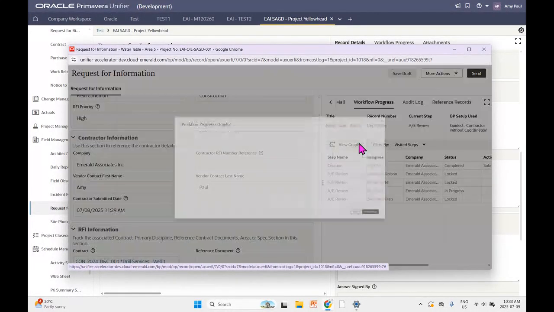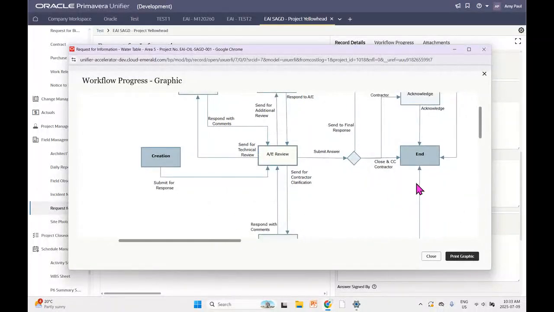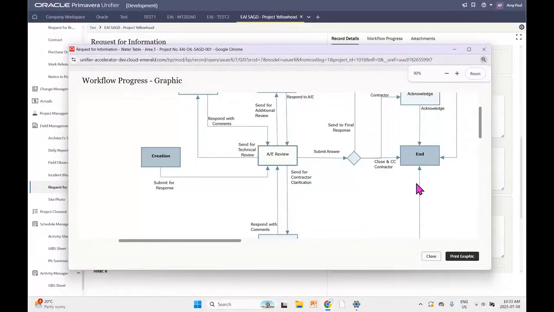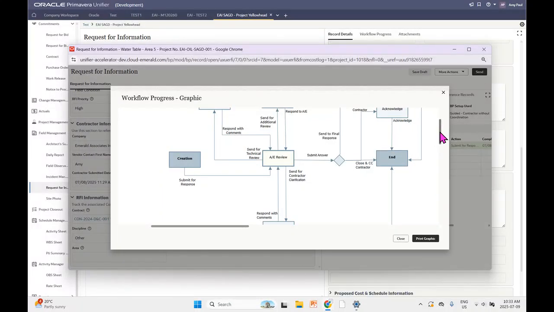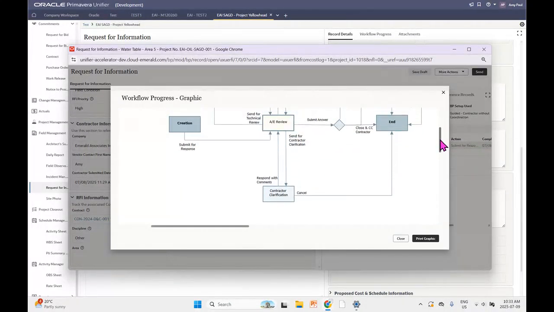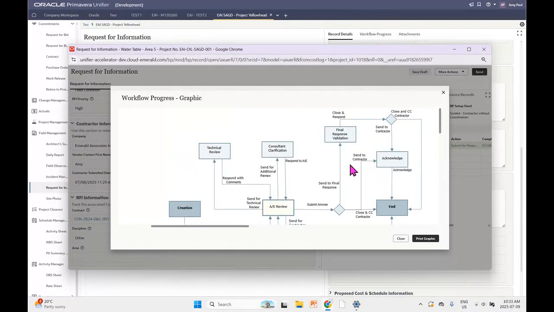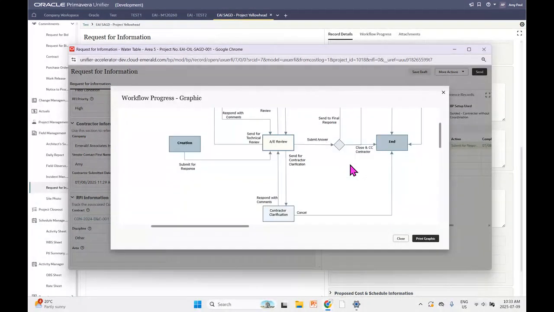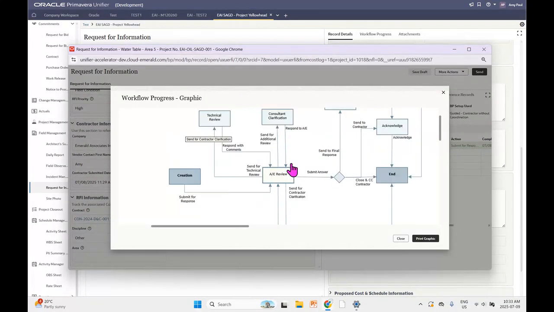And then if we look at our workflow graphic here, you'll see that this one is actually quite a bit more complicated than the one that we were looking at earlier. So this is just an example of how configurable these workflows are. So for this one, you can go from the creation step and submit it for a response, sending it to A&E review. And from here, you do have a whole host of different options.